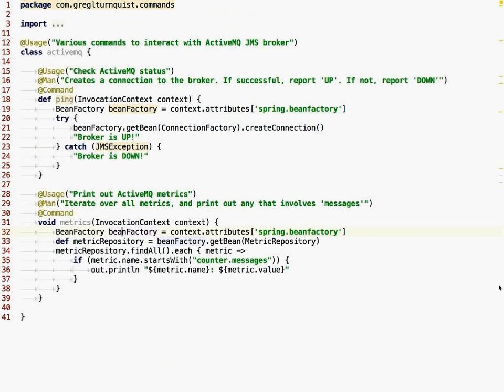I'm going to close this box down here. So this is the whole code for my ActiveMQ command that I'm going to register with Crash. I'm going to talk about what this does, and then we'll actually go log into Crash, which is attached to our running application, and see what it looks like.